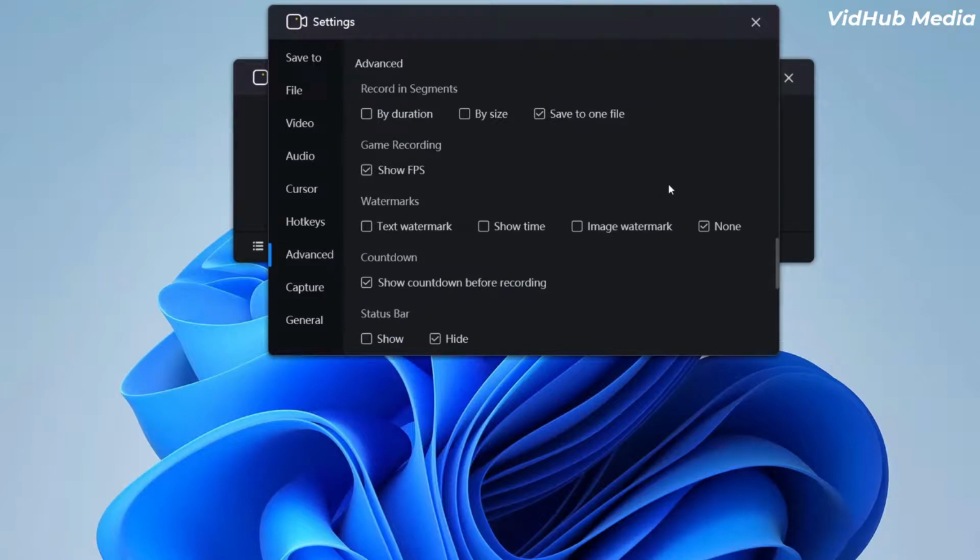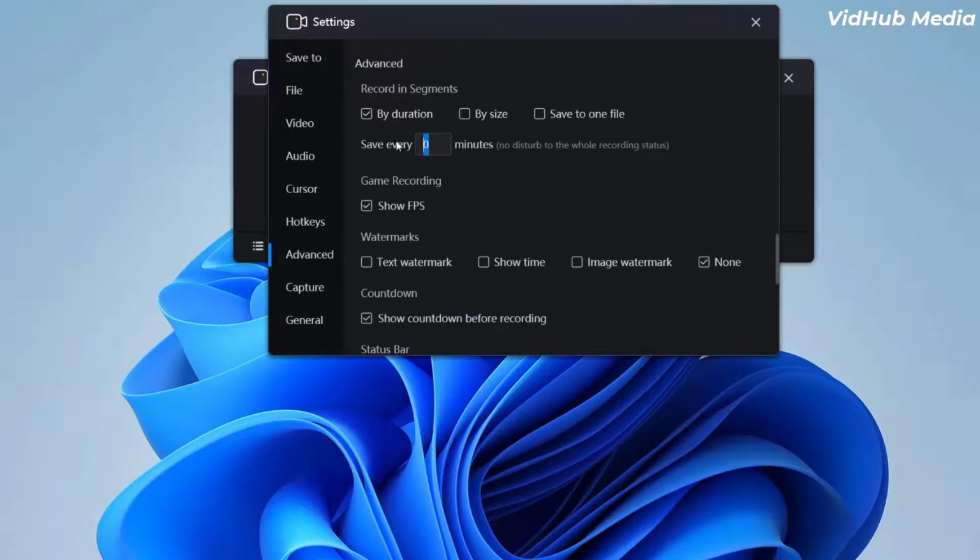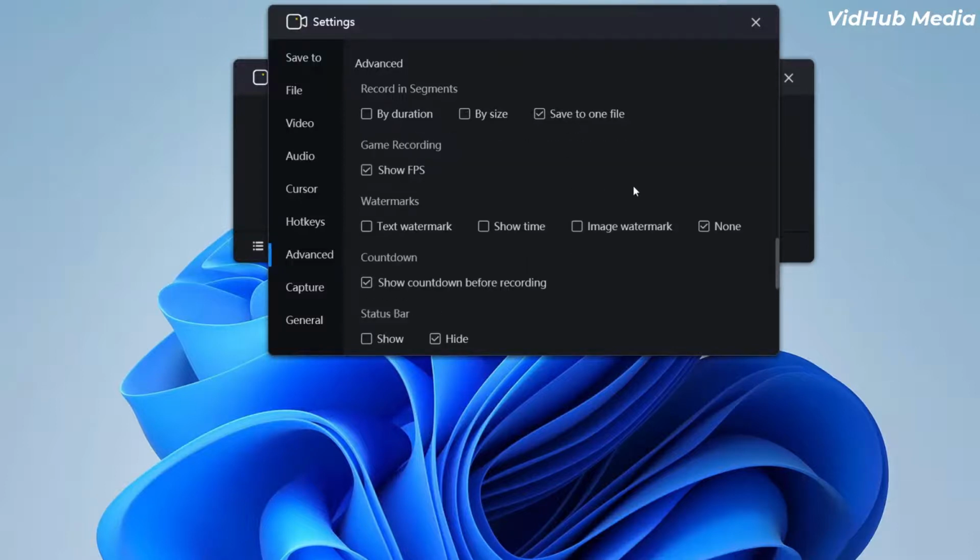And what's interesting here is how we segment our record. For example, we record 1 hour, but we want it separated by 10 minutes, so each 10 minutes it saves one file here. Or you can use by size, for example 100 megabytes or 1 gigabyte, or just save into one file. So it's really interesting. And if you record a game, you can choose to show the frame rate per second or not, so it's up to you.